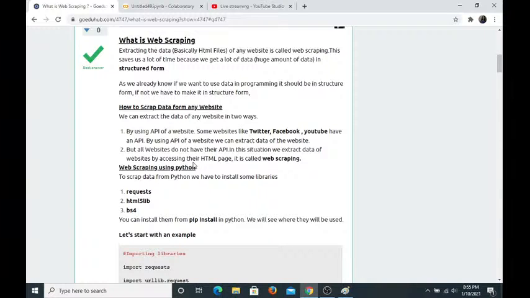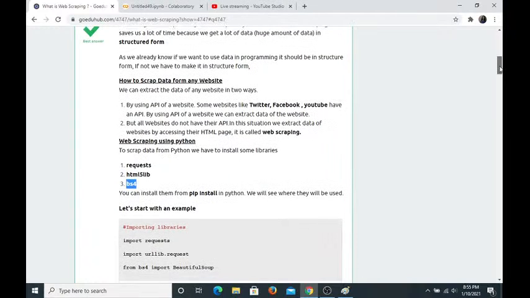So for Beautiful Soup we need this package inside Python. Beautiful Soup we represent as BS4. How can we install it? We can install it with pip install bs4. Every package is simple. And there are some other packages we are using here, requests and the HTML library. So these are some libraries we are going to use during this class.